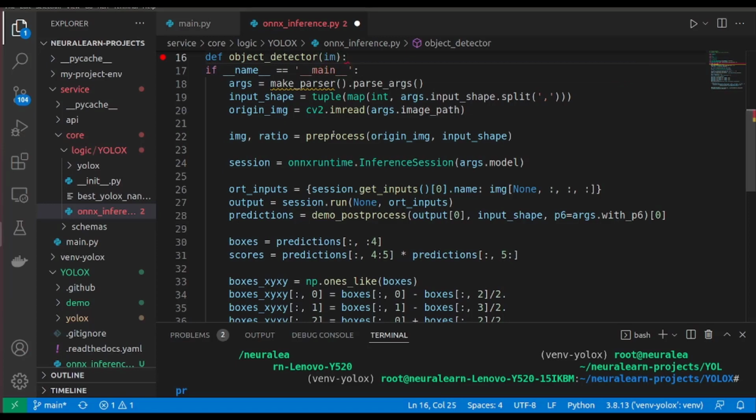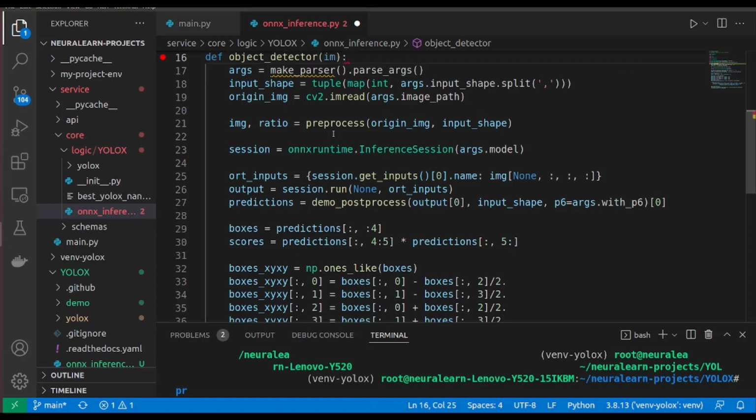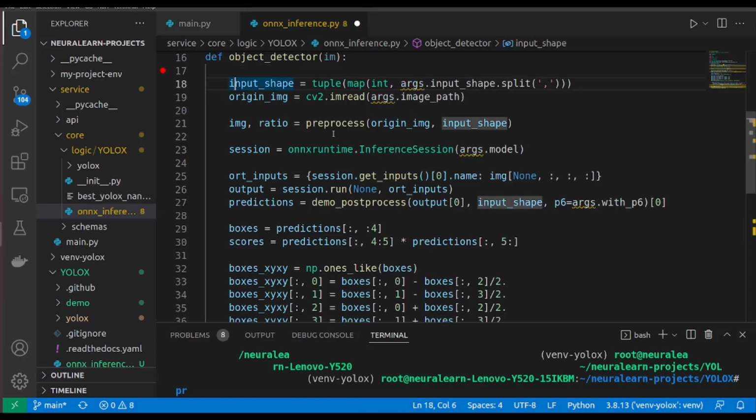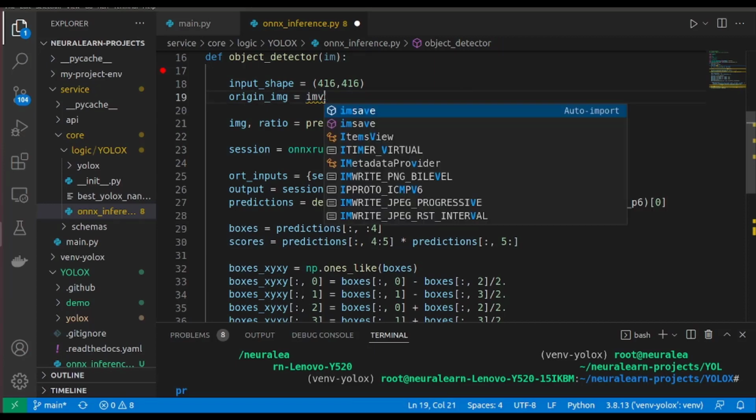So we have this, and then we take this off. Okay, now that said, we do not need these arguments. We have the input shape, which is 416, and then we have this here, which is simply this image. We're not getting the image from the path. The user is going to pass this image.